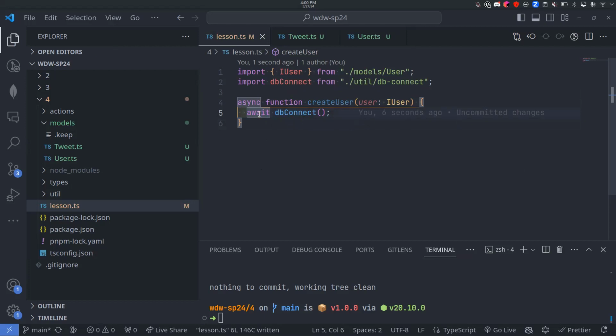The await keyword here is the reason that we marked this function as async. You'll usually see these two concepts talked about together, like async await JavaScript or async await TypeScript. Await is essentially saying, hey, I want you to wait for this call, this function, to finish before you continue, right?